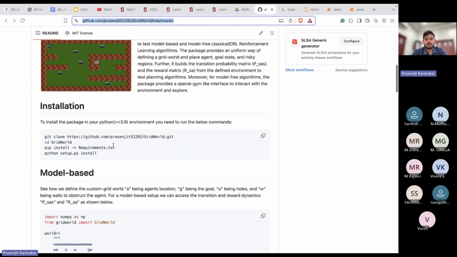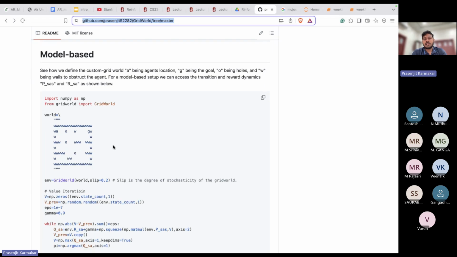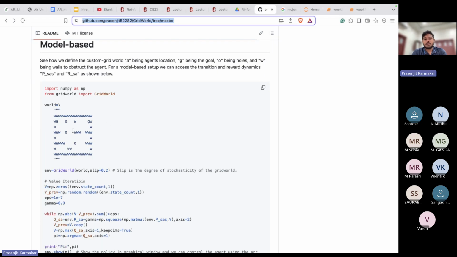You can quickly build a kind of grid world with this type of notation. A is the agent, W is a wall, O's are obstacles, and G is the goal state. And slip means the probability of not going to the desired state, so you can add some stochasticity to the environment. Even if you try to go left, there is some non-zero probability that you will end up going right. So let's just copy it from here.